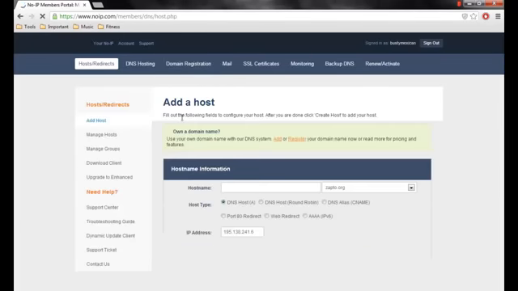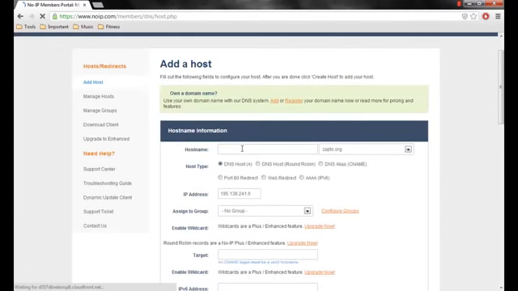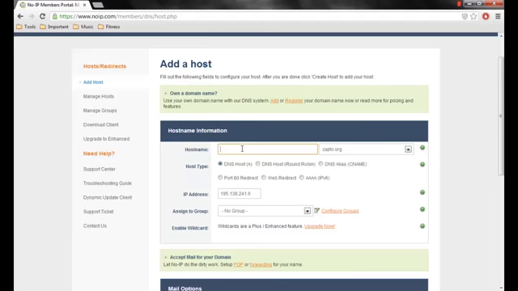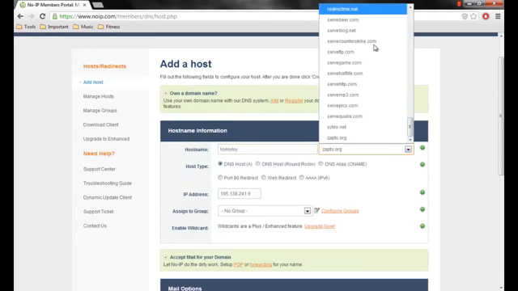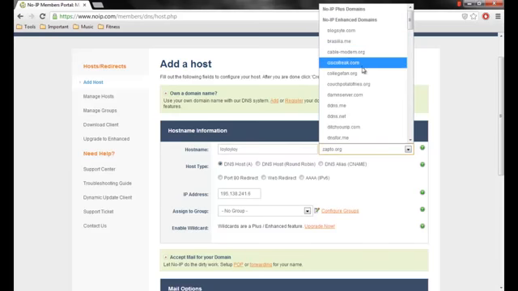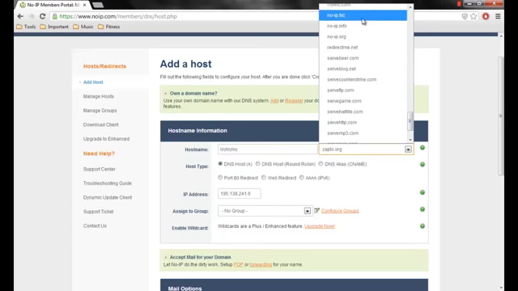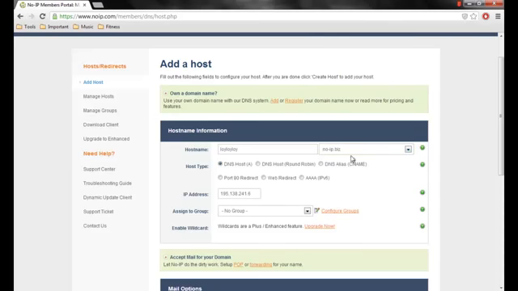And once you go here, you want to type in your host name. You can type in, for example, I don't know, random, and make sure it's on no-ip.biz. This is the extension you want to use. Make sure it's DNS host A.